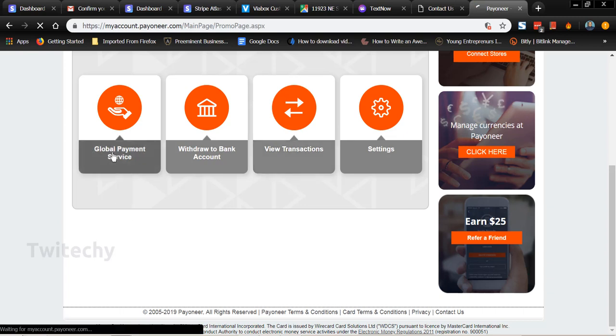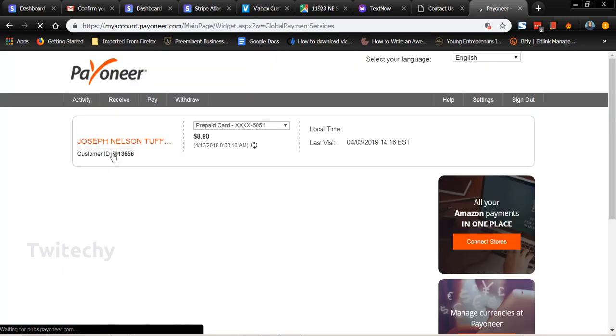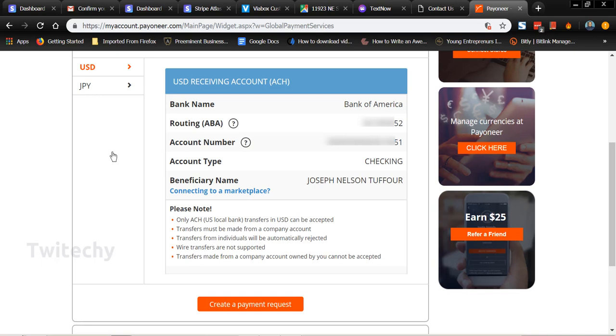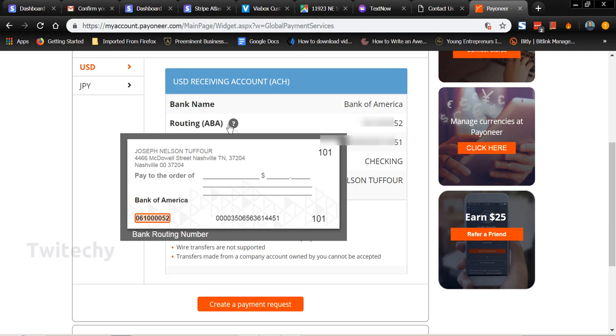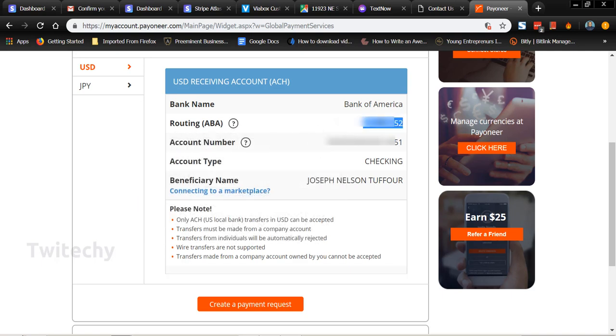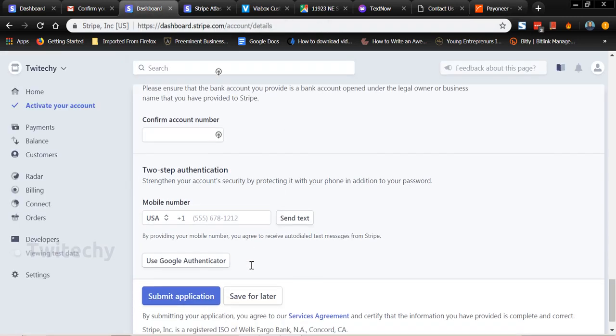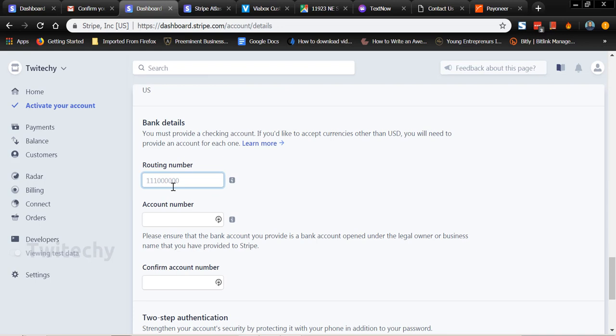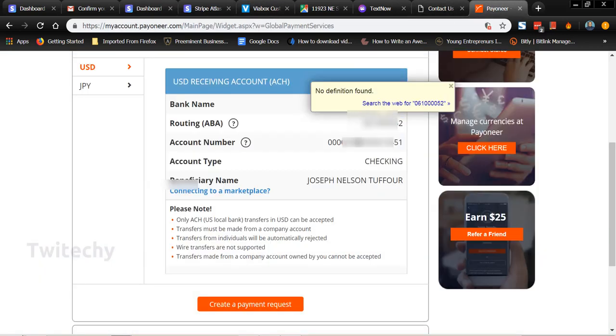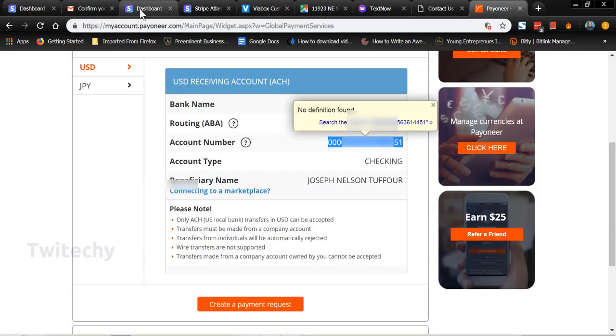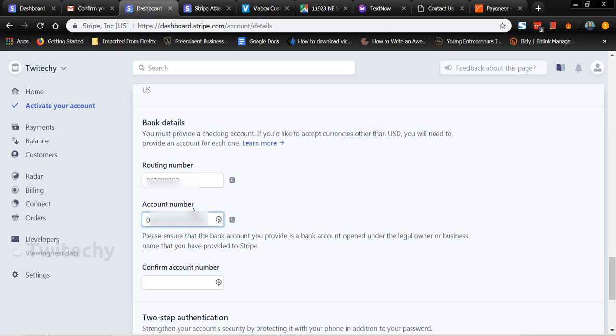So what we are looking for is a global payment service where they give you a US bank account, a virtual one with a routing number and a phone number. Okay, so there you are with the routing ABA number and the account number. You copy that and put it into the routing number, 123456789. So it should be 9 digits, and the account number, you copy that and we put it in there as well. We confirm that.